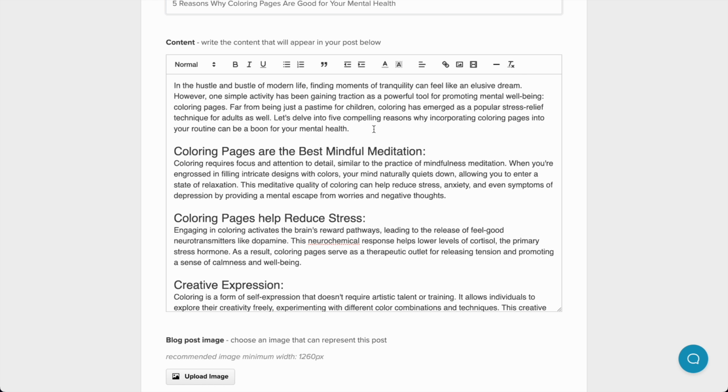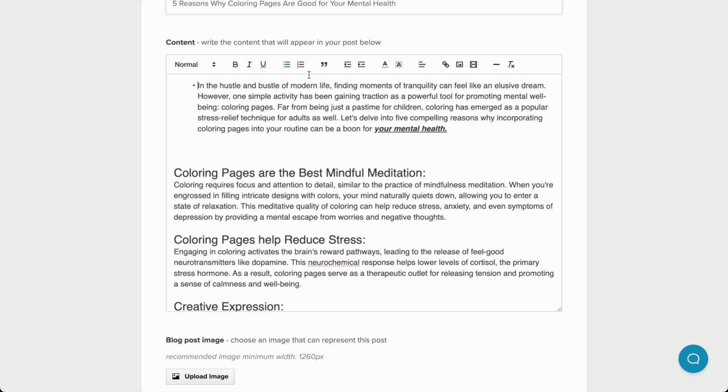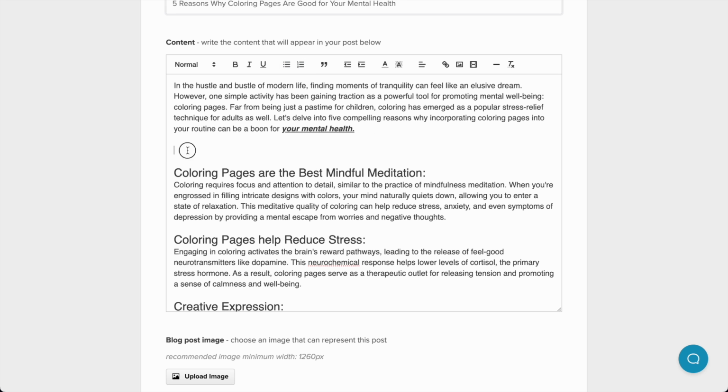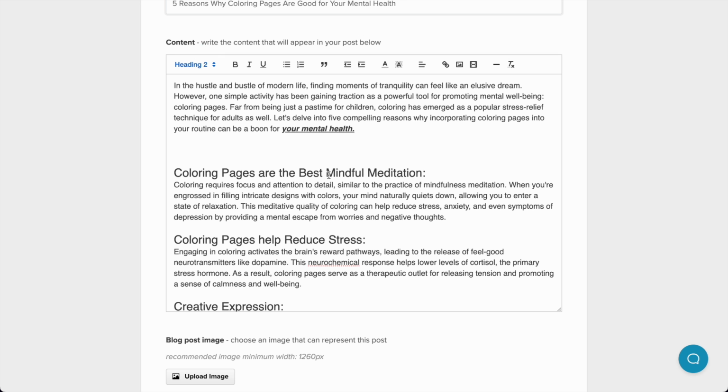Now, what other things can we do with the text? I think it's pretty much kind of like any other system, whether it's WordPress or Squarespace. I can bold the text, italic it on the side, have an underline on it. I can create bullet points, whether it's here or here. Bullet points usually overwrite the heading, so I'll probably just go with heading in this case.